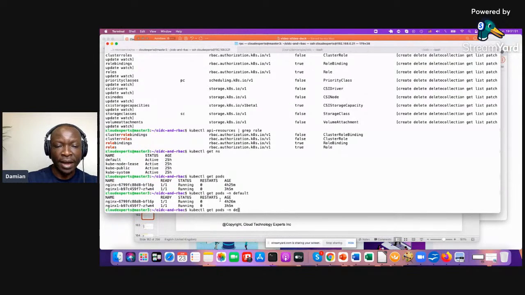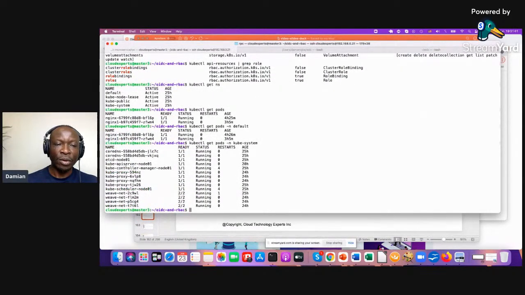On the other hand, I can still go to another namespace called this one here, kube-system. If I go to kube-system, I will see a lot more resources. So you can see the isolation I'm talking about. The same command here, except on a different namespace, gives me a different set of objects.